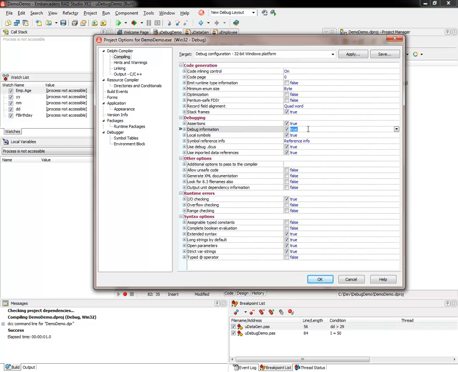To get your debugging information to even start, we need to have debug information true. We also turn on these local symbols, and the symbol reference information I just leave as the default there with the debug configuration. The debug DCUs. What this means is the ability, if you saw when we had the encode date problem, we actually found ourselves inside the VCL. This is very, very useful. My recommendation is to always turn it on. By default, it is off.